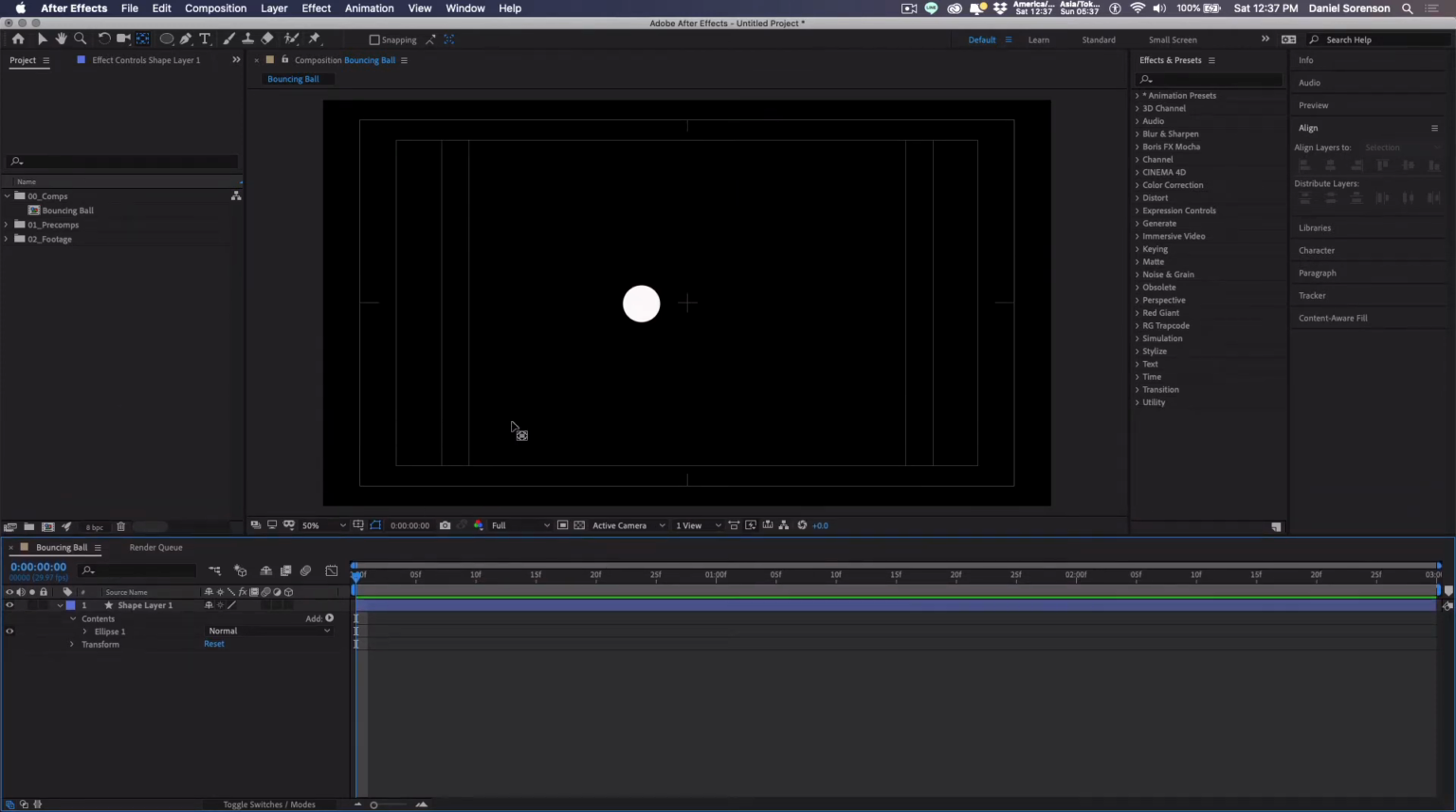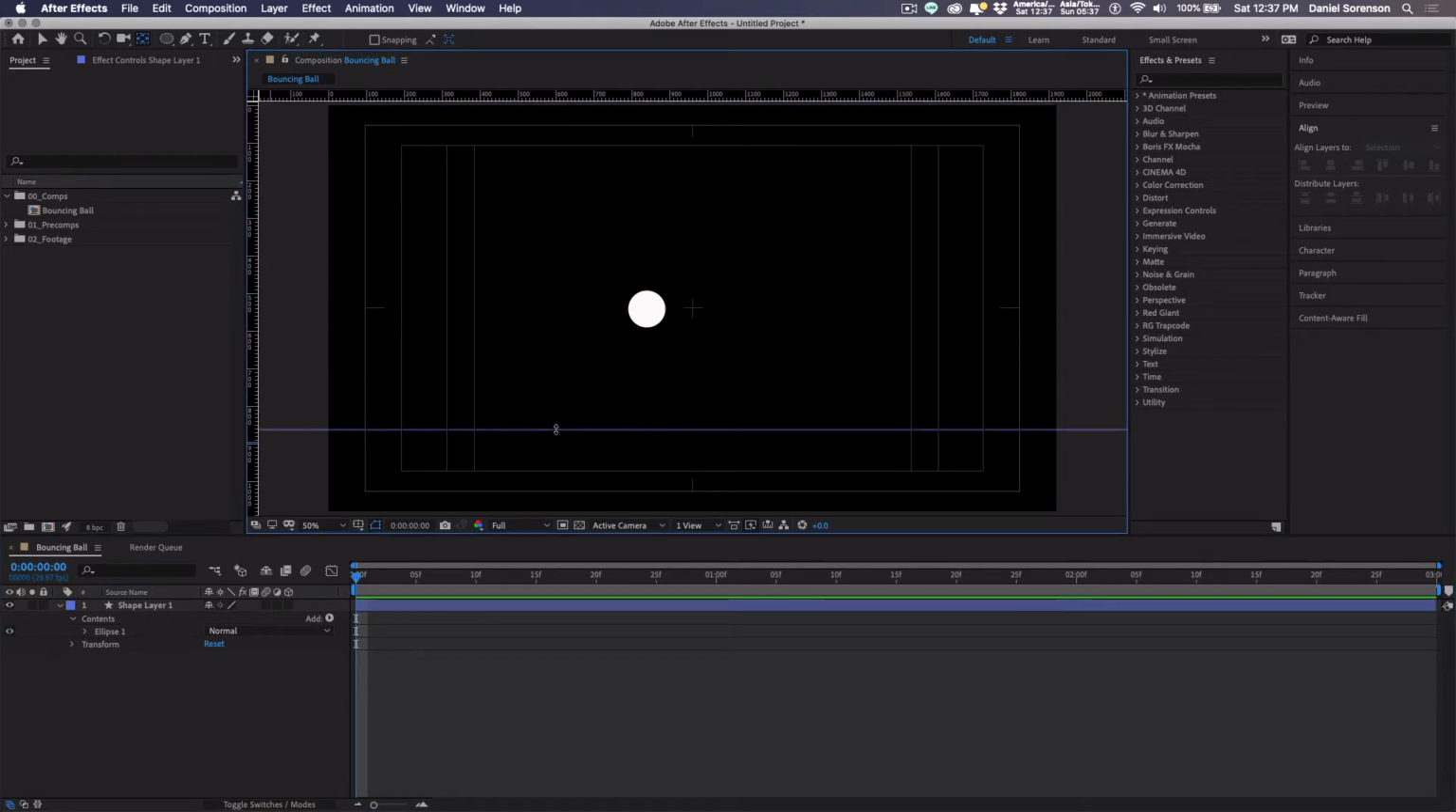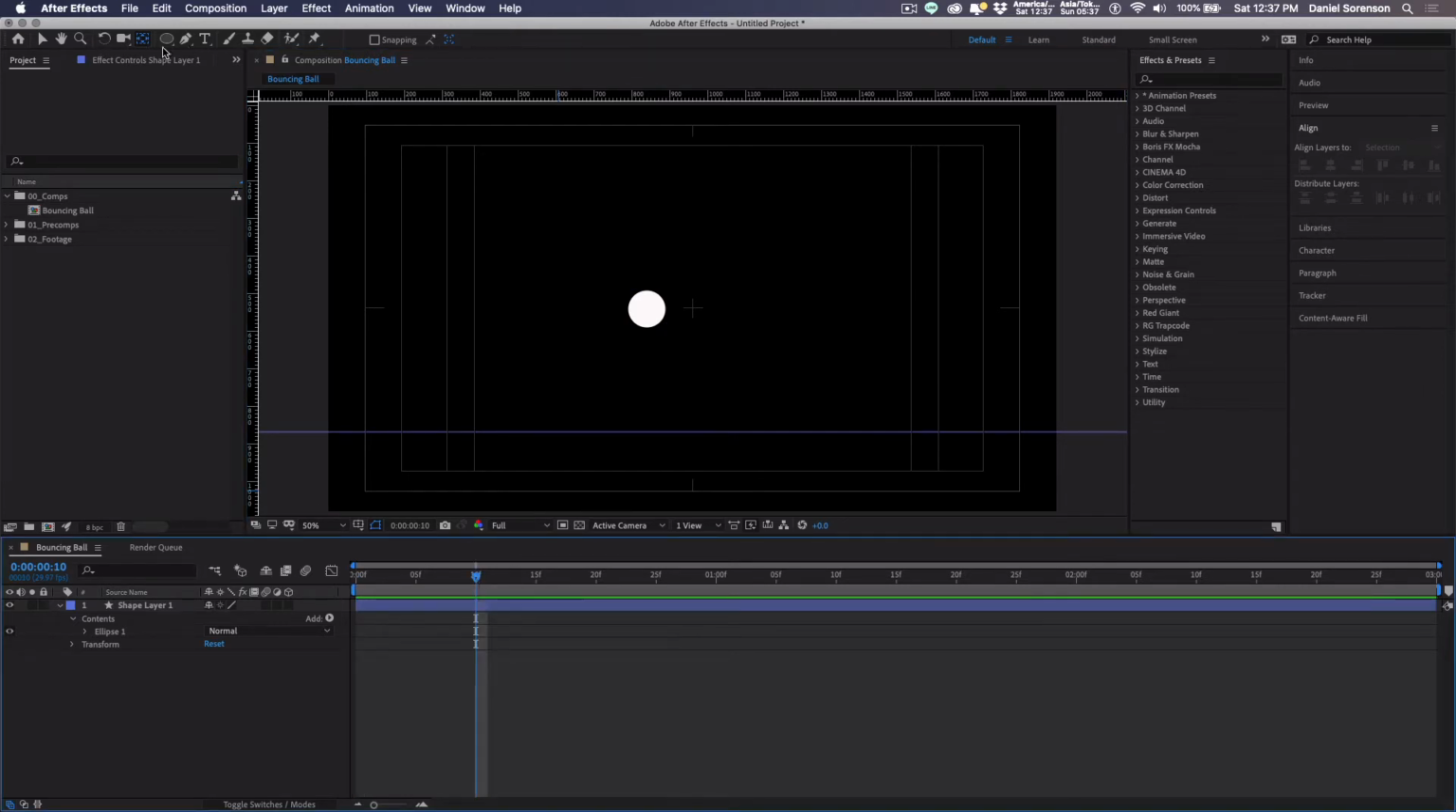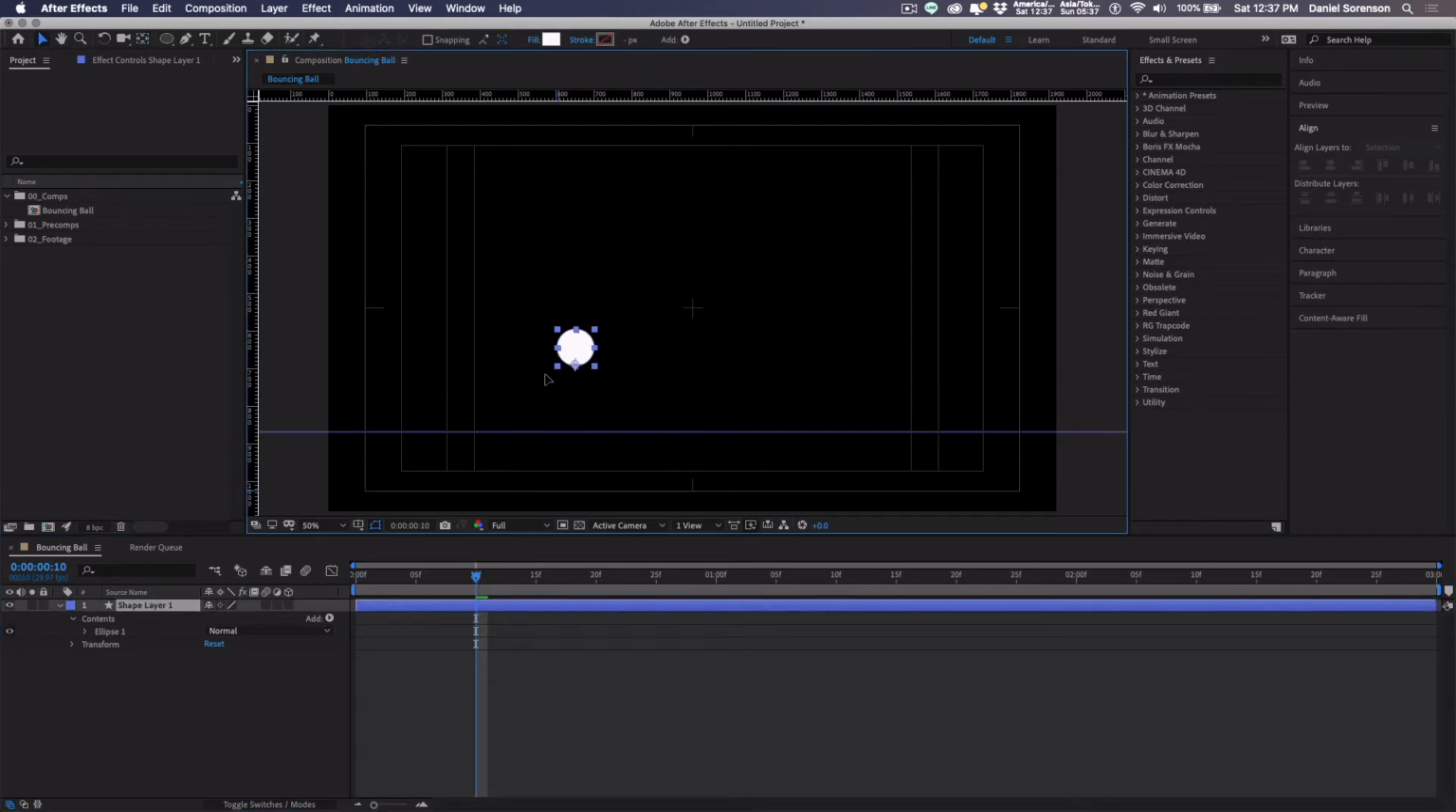Now I'm going to put a guide down here that will be my plane on which my ball will bounce. So I'm going to show my rulers, Command R, and drag down a guide somewhere like this. And I'm going to start at 10 frames. Be sure you switch back to your selection tool, and I can drag my ball down to this position. Hold down the Option key and hit P, R, S. So that'll automatically open up position, scale, and rotation and create a keyframe for each of those properties.